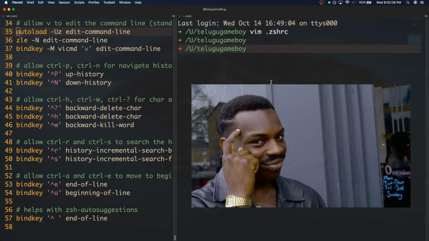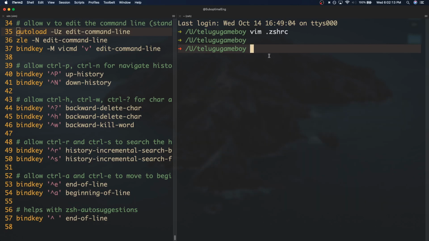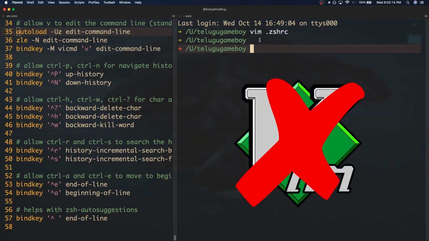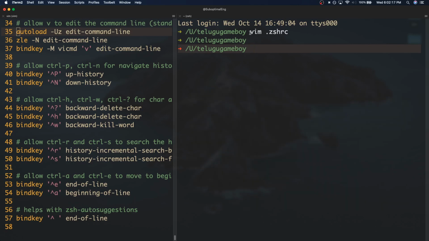In this video, I just wanted to go over how I set up Vim in my terminal. Now, I'm not talking about Vim, the text editor. I'm talking about running Vim commands on the terminal itself.